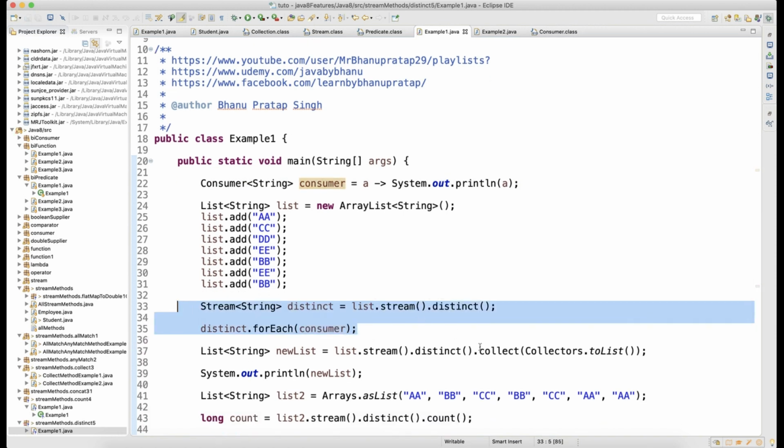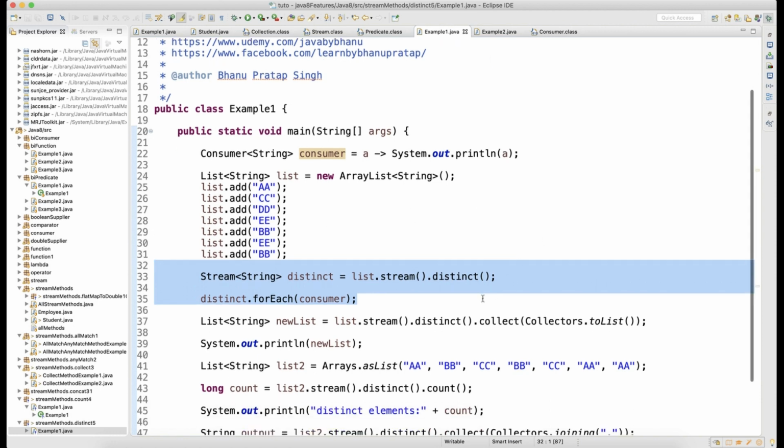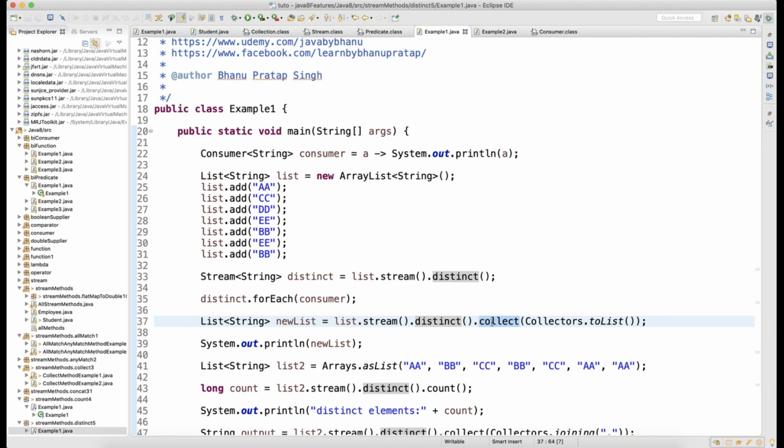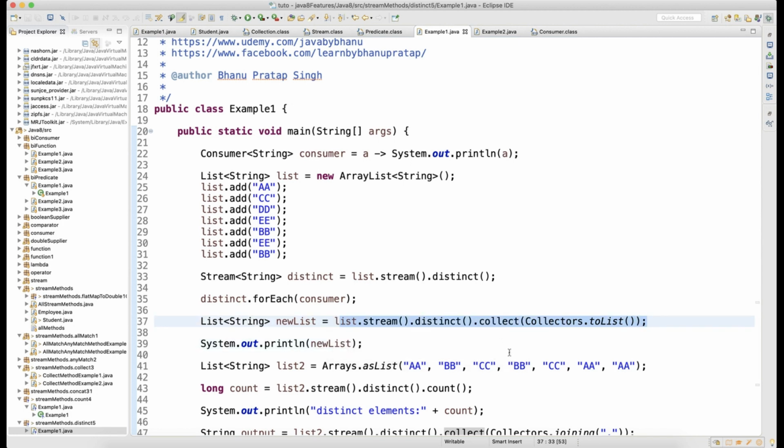You can see that the same thing you can write in one line also. After distinct, you can write dot for each, and then you can supply the consumer. So it's up to you how you want to write that. This will print your distinct data. Now, the same distinct, and if you remember in the previous video I was talking about the collect method. Once we have the distinct data, we want to collect it as a list. So I'm collecting with Collectors.toList. This will give you a fresh list, and that list will not have any duplicate data. You'll get distinct data.